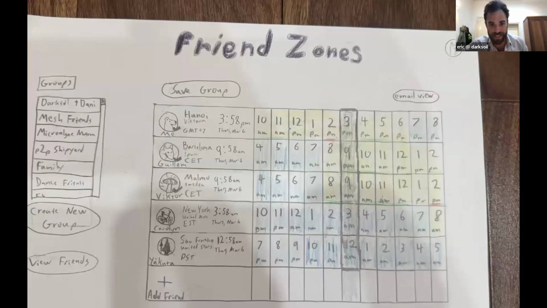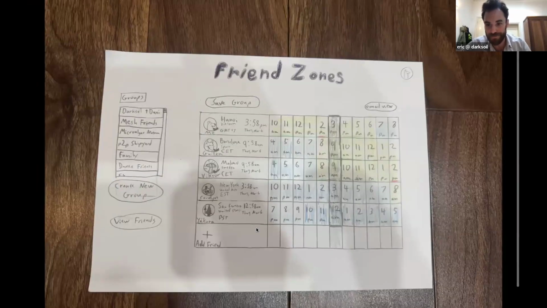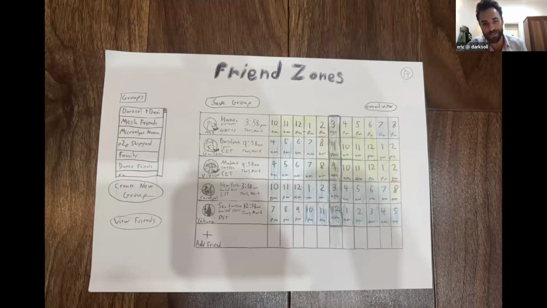So here it is. This is the FriendZones UI. I don't know if this is our final UI, but it's the one we've got right now. This is me. This is my little icon. It's a bear. This is the same one here. I'm in Hanoi in Vietnam, GMT +7, and it says me. So I already know this one's my me one.